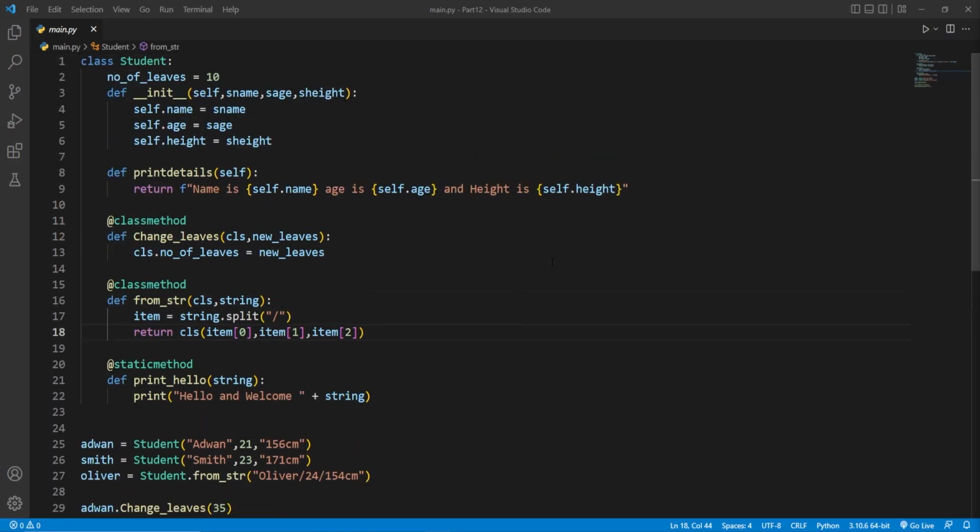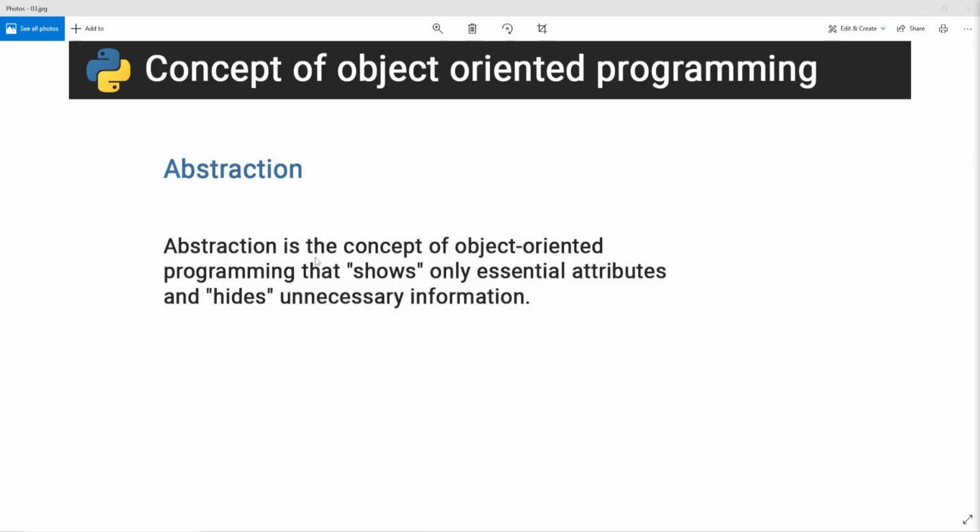And in this tutorial, we are going to learn what is abstraction and encapsulation. We already learned about it in our introduction section. So let's recap the video and try to understand what is abstraction. Abstraction is the concept of object-oriented programming that shows only essential attributes and hides unnecessary information. In simple language, showing what is necessary and hiding what is not necessary. It doesn't care about anything else. It just needs necessary data.